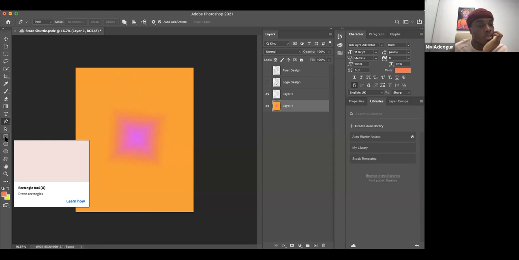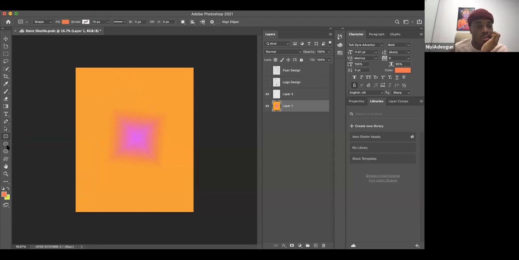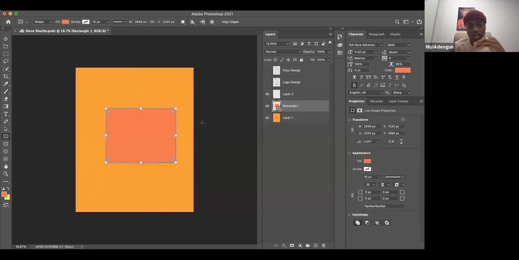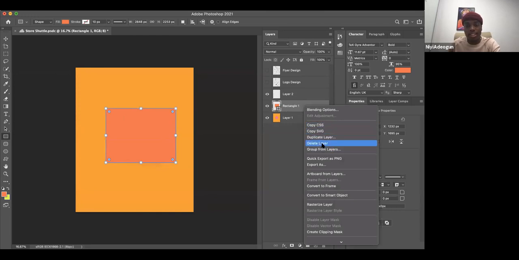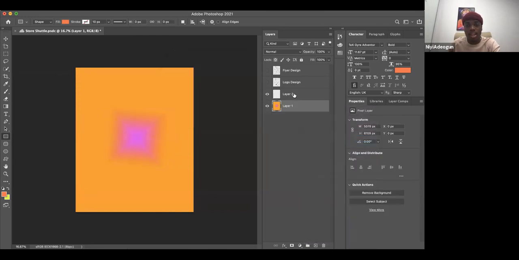So one other tool would be the rectangle tool. This is pretty basic, it just creates shapes. You left click and drag to wherever you desire, and you can transform it, change the width, change the height, and that helps you create your square or your rectangle. If you want to delete the layer, you could do the old-fashioned way by right clicking and going to delete layer, but I usually just press backspace. So that's how that goes.